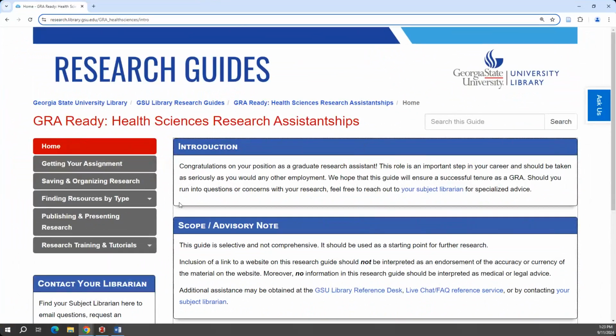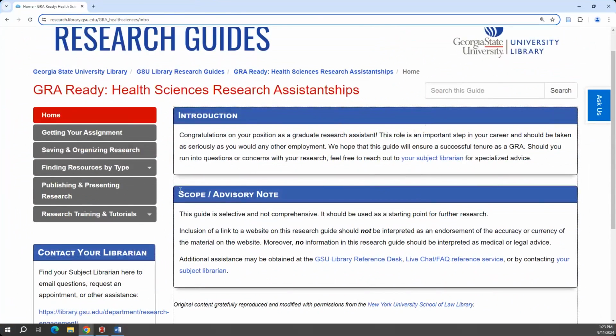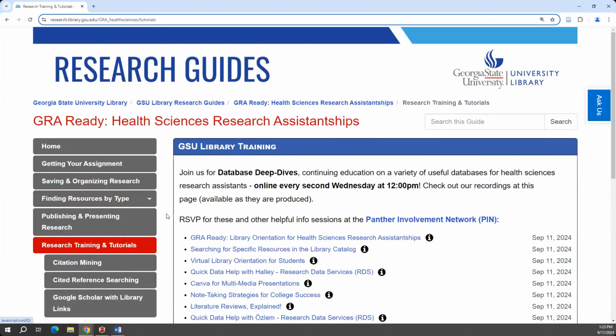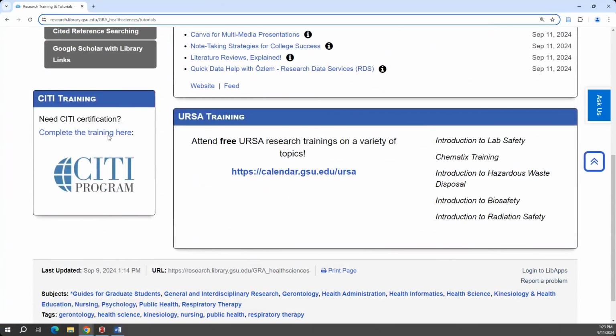And this is just the research guide I mentioned before and was on the title card as well as in the chat for this session. So on the GRA Ready research guide, I have a button for training and tutorials. So this is where you'll find these links. So we have CITI certification linked here. And this would just take you to that website where you register for a free account and you'll complete the training that is required of you. Your faculty member will tell you which training is necessary because there are different kinds.